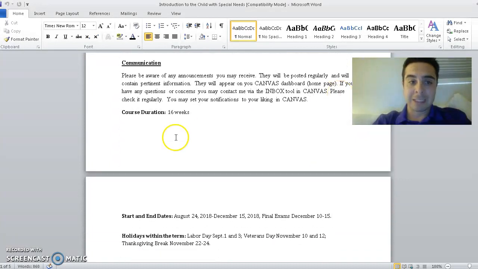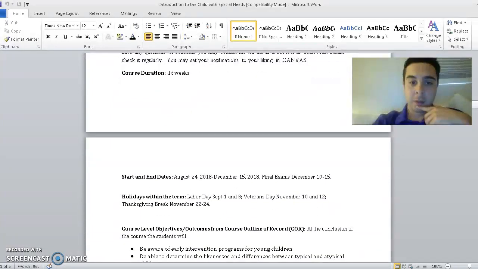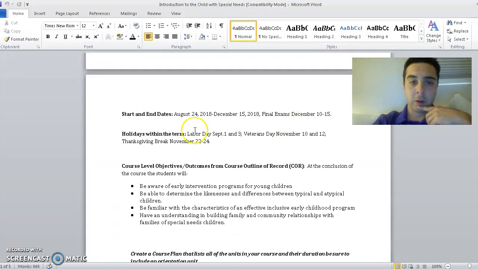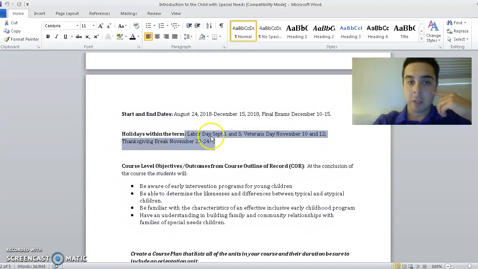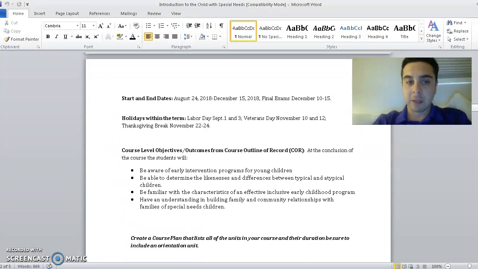The course duration is 16 weeks, like we said before. These are the dates. There are a few holidays so that will impact our schedule. As you can see right here, we have Labor Day, Veterans Day, and Thanksgiving break. Obviously, we will not have anything due on these breaks. We'll make sure that kind of works out that way.